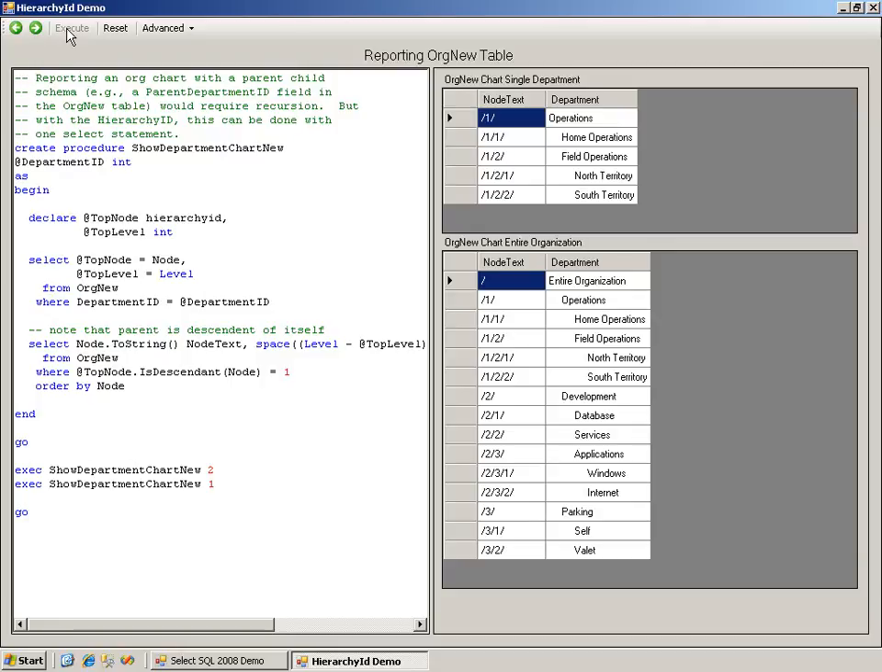If the level were not a table value, the same logic could be implemented using the GetLevel method of the HierarchyID data type. So we now call showDepartmentChart to view the operations department and the entire organization. As we discussed previously, this method of reporting a tree structure takes considerably less time and system resources than the comparable method with a standard org tree. Typically, reporting an org chart with a parent-child schema would require a recursive procedure. Here, this can be done with a simple select statement.